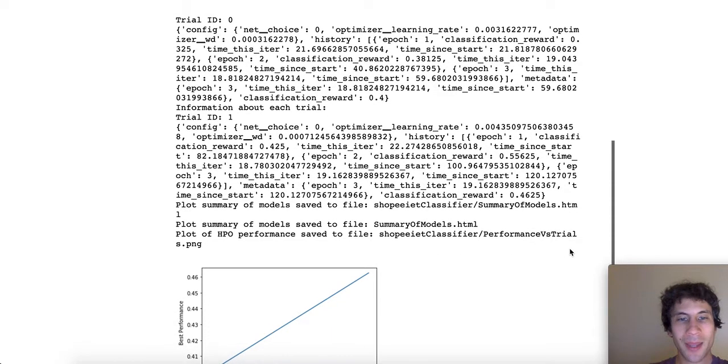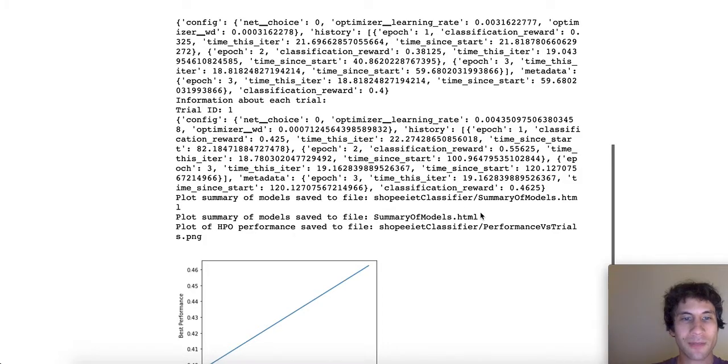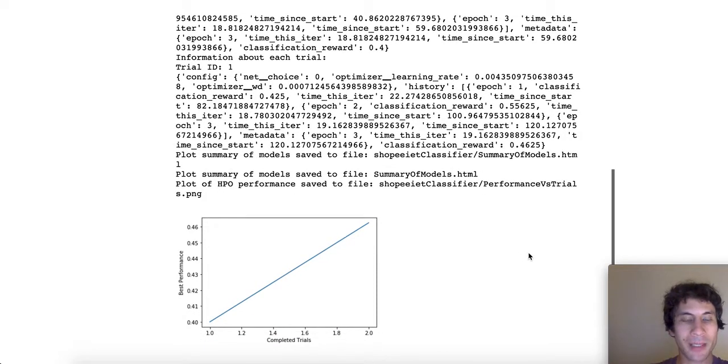As for tabular data, there will be a summary of models plot that we can mouse over and look at some more detailed information about each model saved in this file. And we can also see the best validation performance achieved so far after this many completed training jobs on the x-axis. In this case, we just have 2 training jobs, so it's not a very exciting plot.